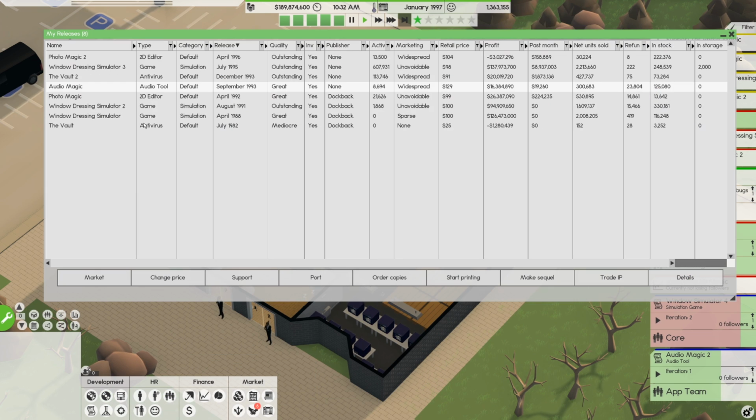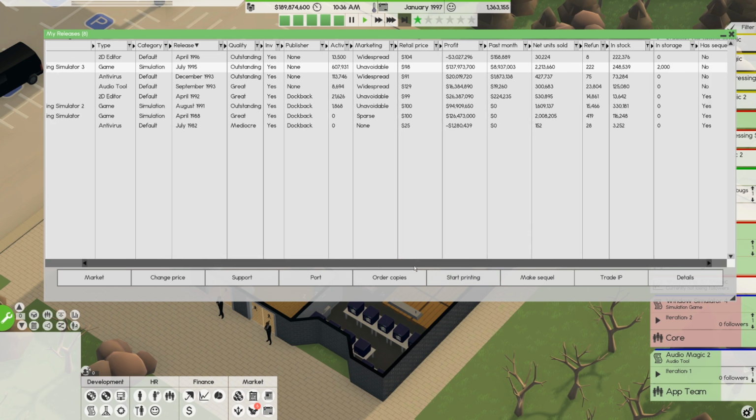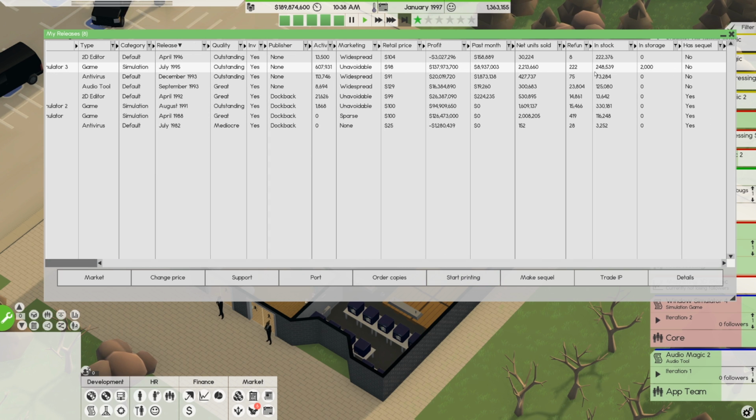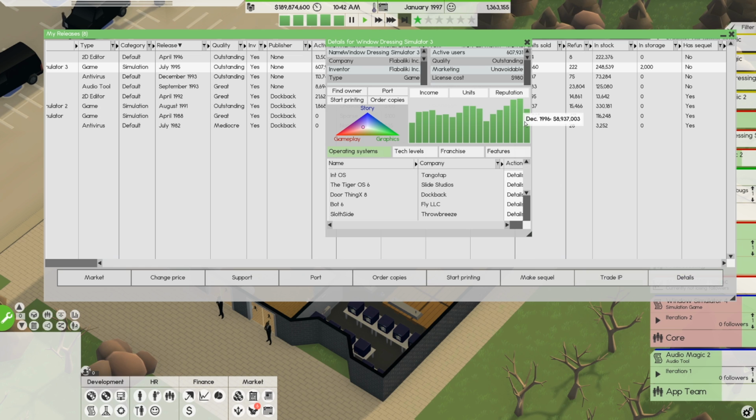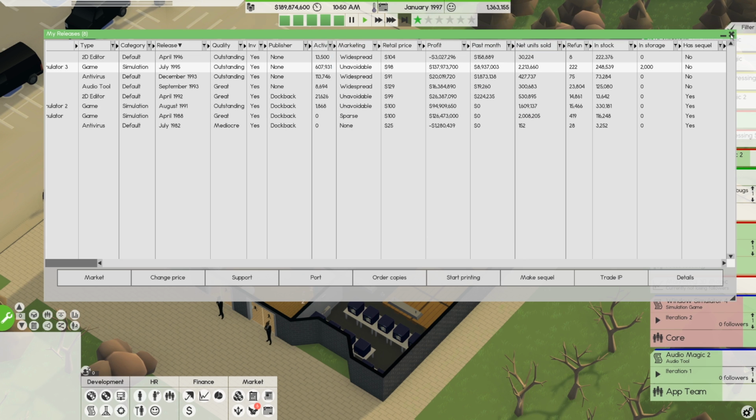Let's have a look at our releases. So Window Dressing Simulator 3 in stock. We're basically just topping it up to 250,000 every time, which I don't know if we need to do that. Let's have a look. We are selling how many units? 150,000, 118,000. We could probably top up maybe 200,000 a day now.